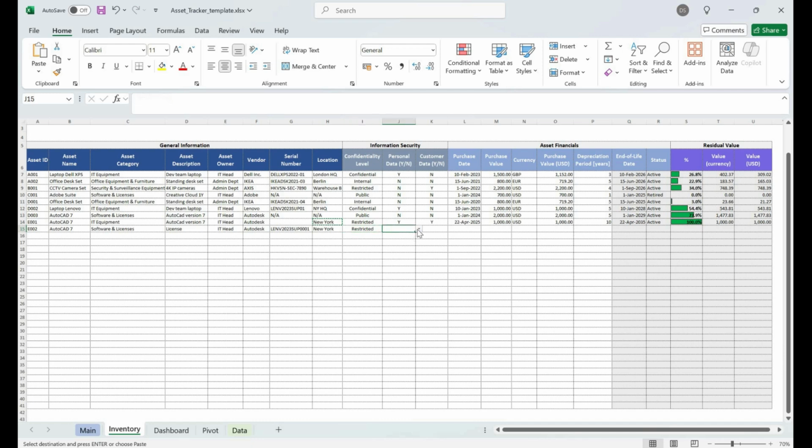So let's put restricted. Personal data, 2 values, yes, no. Customer data, so the asset contains customer data, yes, no. Purchase date, let's put today. Purchase value, let's put 1,000 United States dollars. The currency we can select from the drop-down list. The purchase value, you can roll down the formula. Depreciation value in years, let's put 5 years. And all the columns highlighted with gray, you can just roll down with formulas.